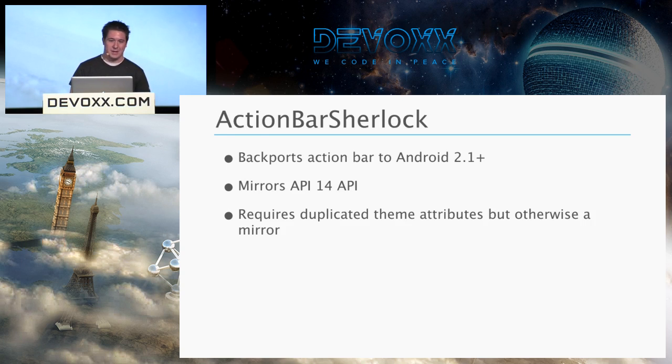So first up is ActionBarSherlock. How many of you have heard of this? How many of you are using this? All right, quite a few. So if you haven't heard, this is a backport of the ActionBar, and it goes back through Android 2.1. And that covers about 96% of all devices on the Play Store, last I checked.